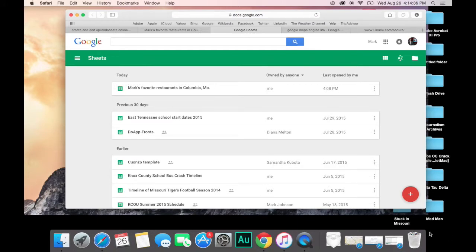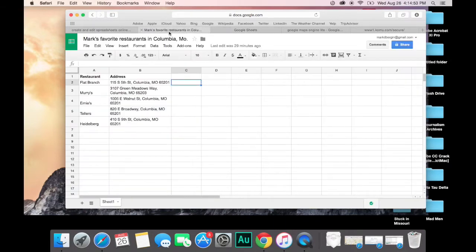Now normally you'd click this button right here, this bottom right hand button, to create a new spreadsheet. It's in red and it's got a plus sign. That'll just give you a blank spreadsheet. It looks exactly like a Microsoft Excel document. For the purposes of this video, I've gone ahead and created the sheet that I'm going to show you guys.